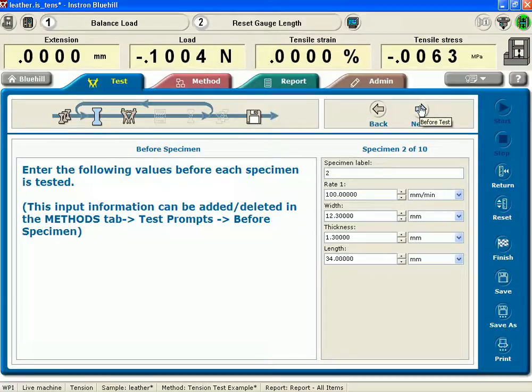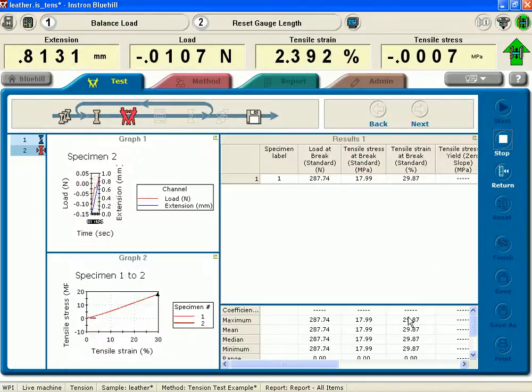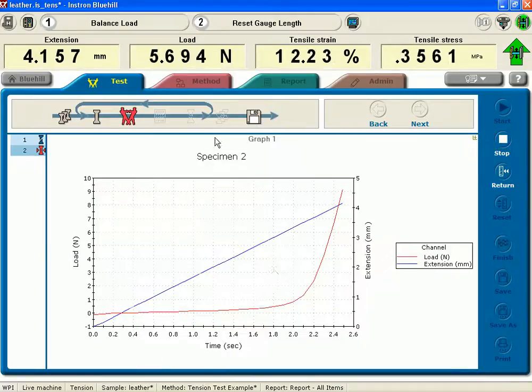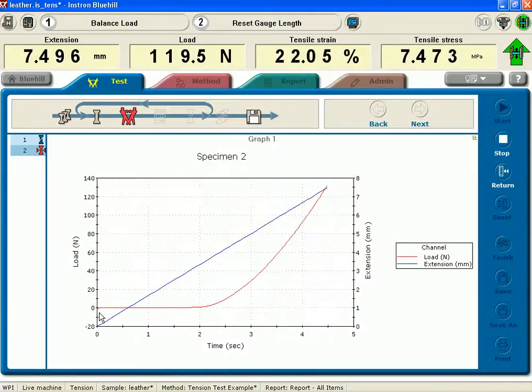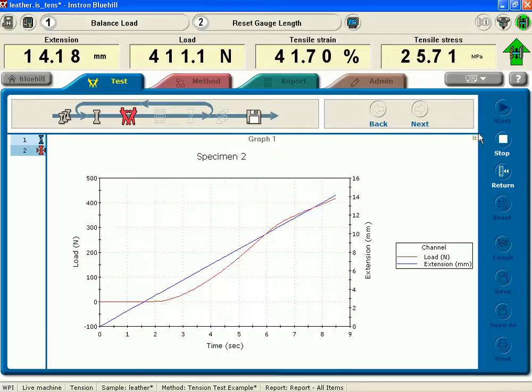Still have my safety, everything's set. I'm back at extension of 0. My load's around 0. I'm not going to preload it this time. I will show you how it looks when you've pre-stretched something. And again, my safeties are all still on, and I'll run this really fast this time. And you'll see, because there's pre-stretched, there's that long area there.